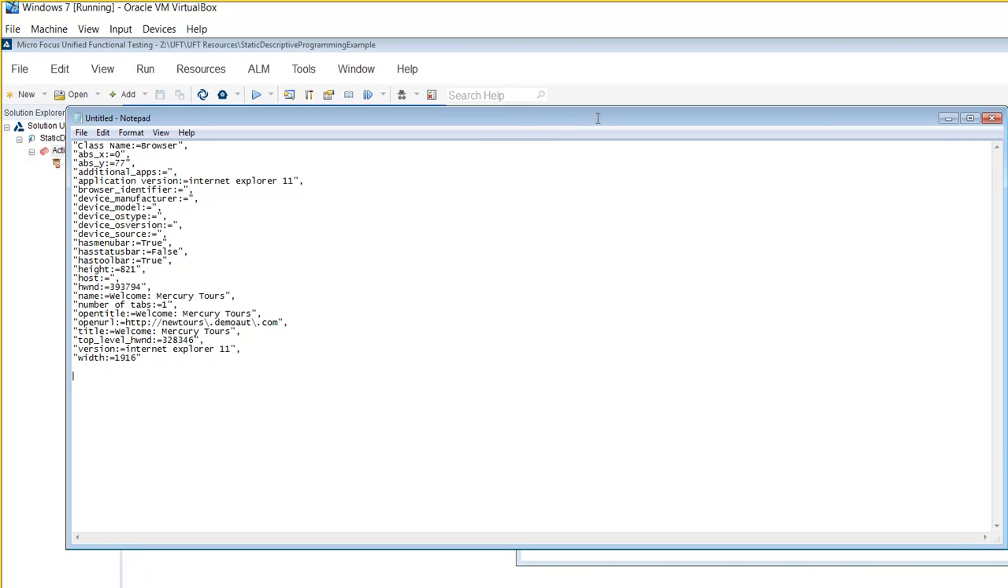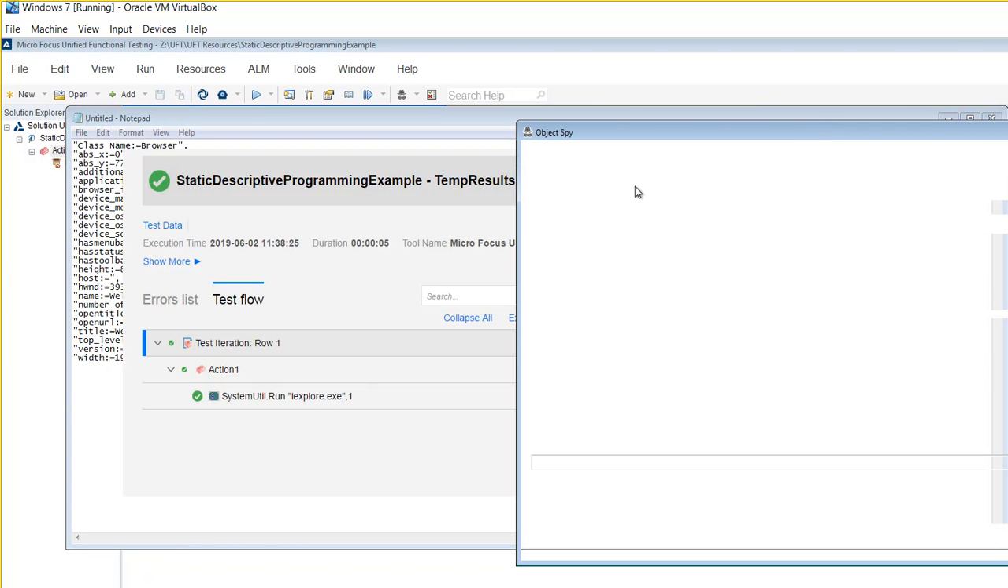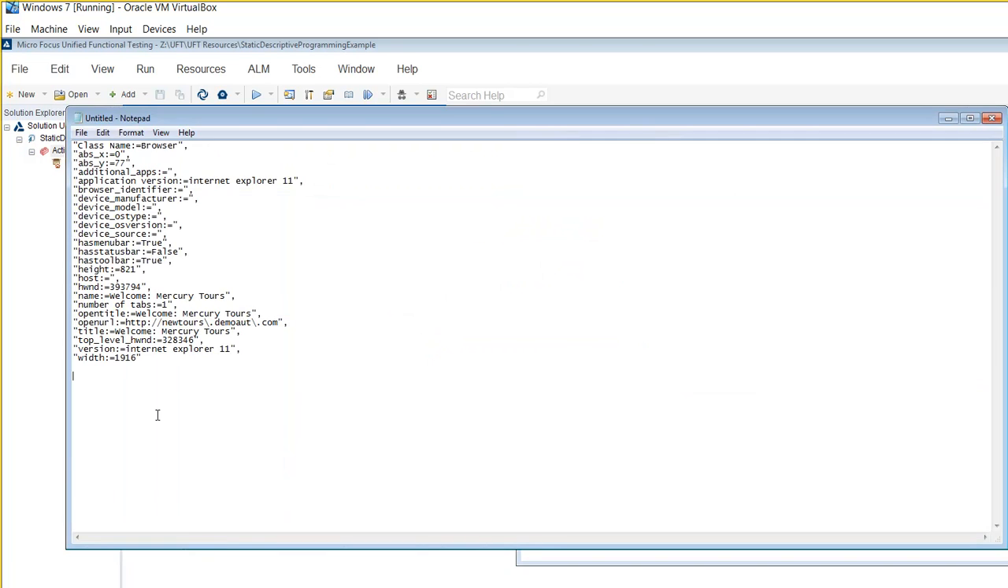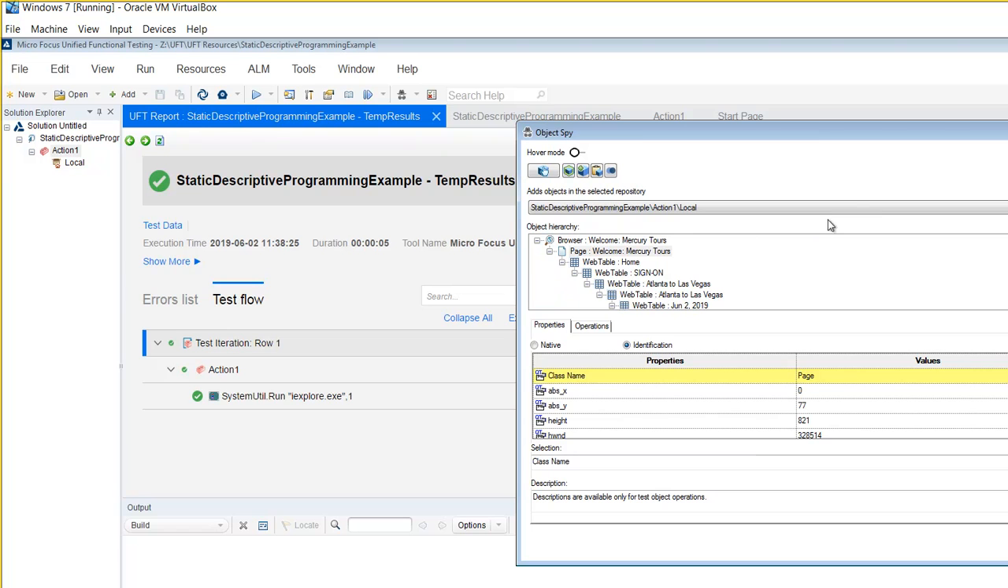Then I'll go back to the object identification spy, and I'll take the description for the page. I'll click on the page, then click on copy, come here and paste it. Now I got the description, can you see class name Page? That means this is the description for the page. Then I go again to the object identification spy, and all the way down, can you see web edit username, right?